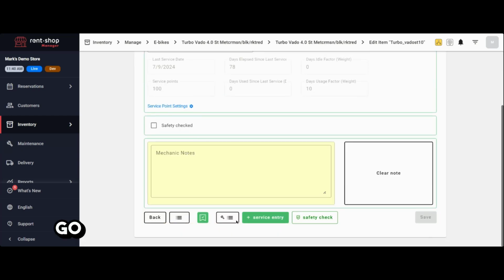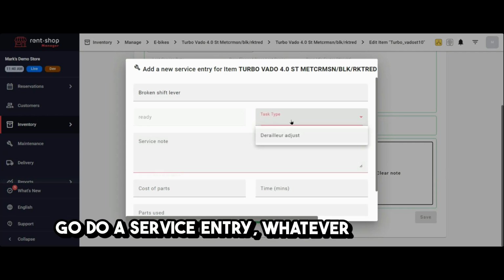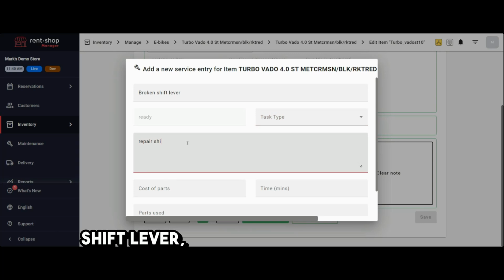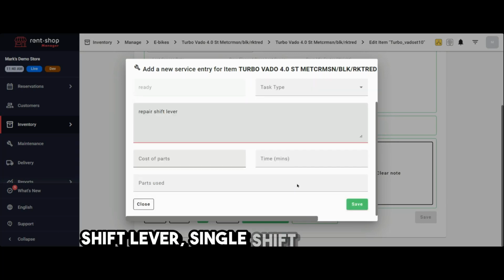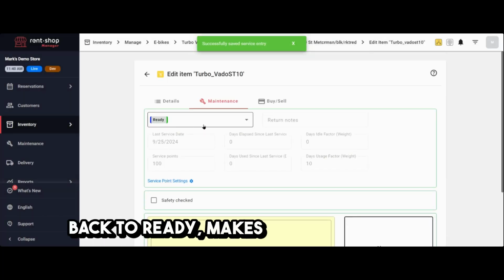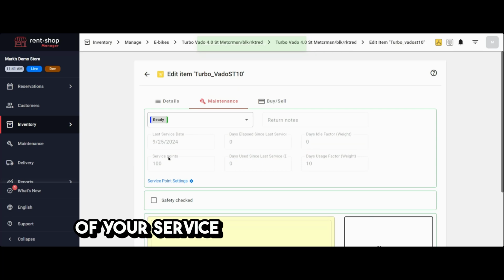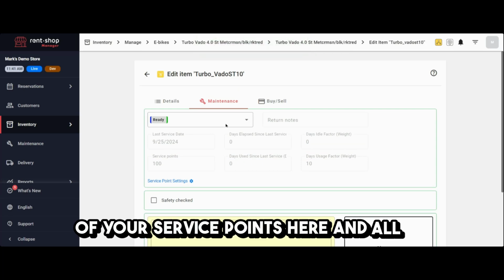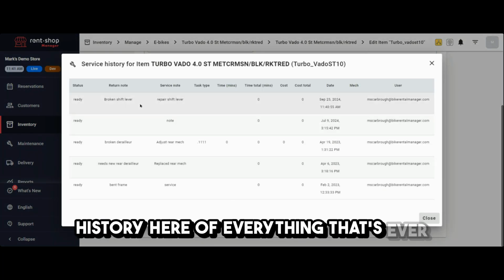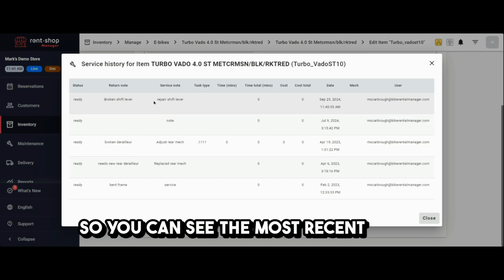And we can then go do a service entry, whatever that might be. And this one was going to be repair shift lever, single shift lever, save it. And as soon as I do that, it bumps you back to ready, makes that bike available again, resets all of your service points here and all of your elapsed time as well, and gives you a full separate service history here of everything that's ever happened to that bike. So you can see the most recent repair there.